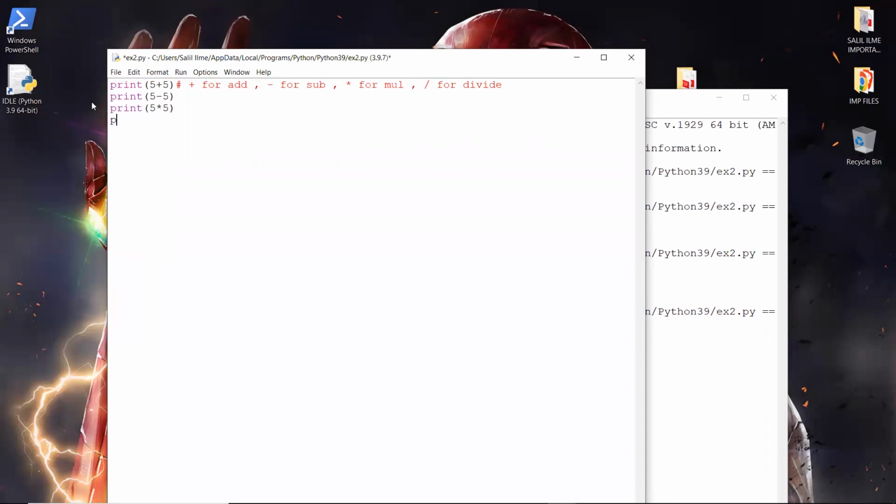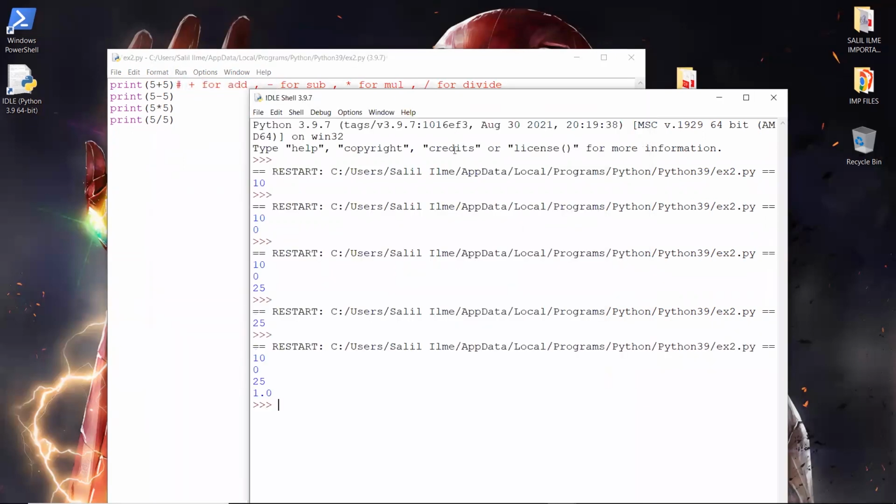Now let's try dividing, 5 divided by 5 like this, and print. The answer would be 1. As you can see, the answer is 1. So these were the basic mathematical operations.